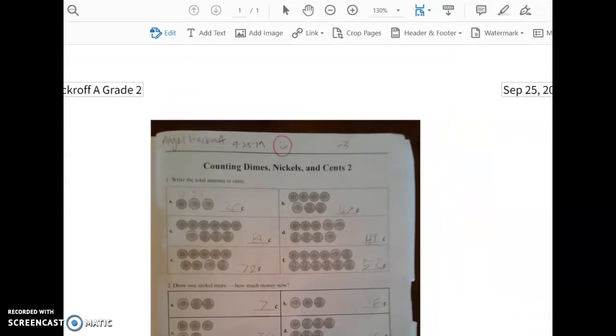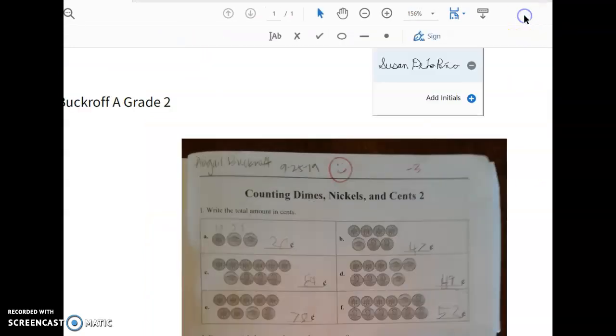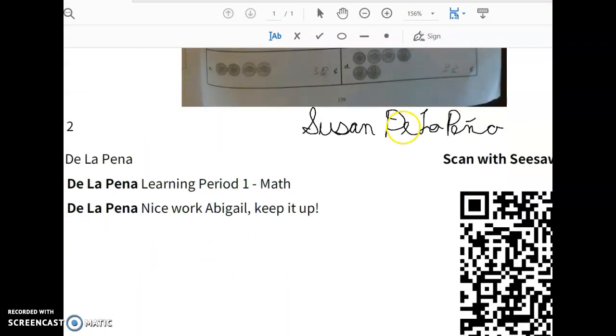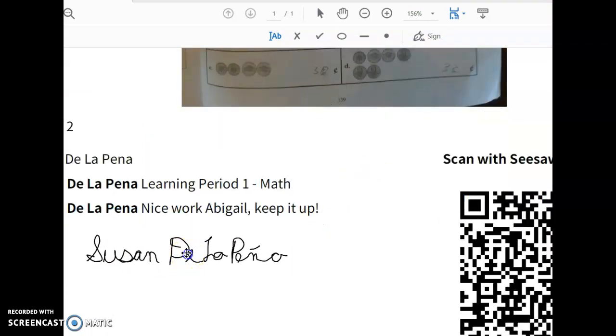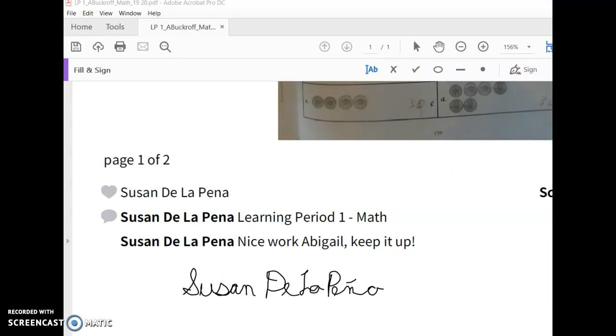Here we go. So we're going to come here. I'm going to click on this. I click on my name. I'm going to scroll down and put it at the bottom, and I'm going to save it right there. If you don't have that set up, you will come over here to the right and you will choose fill and sign, and it will give you the option to do that.